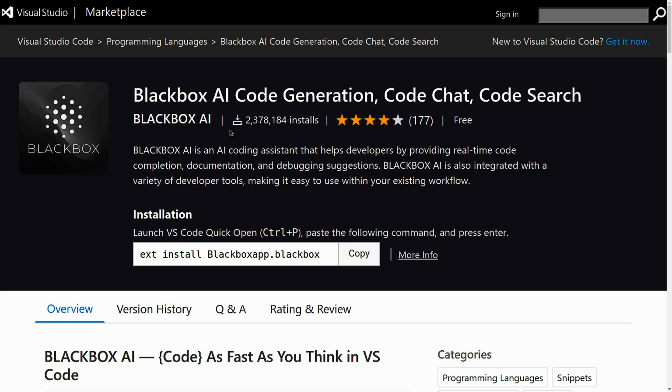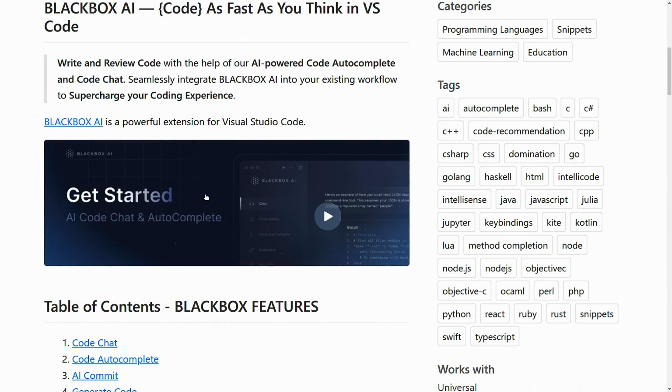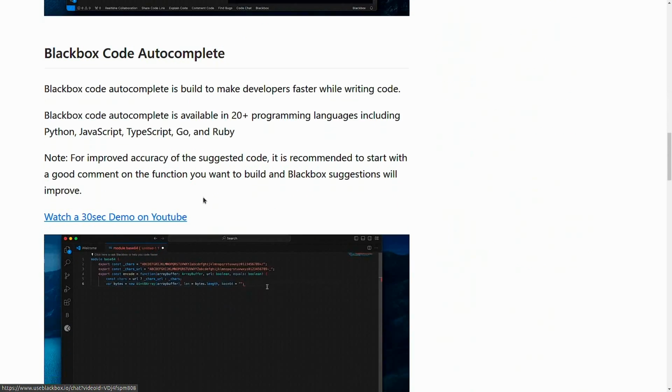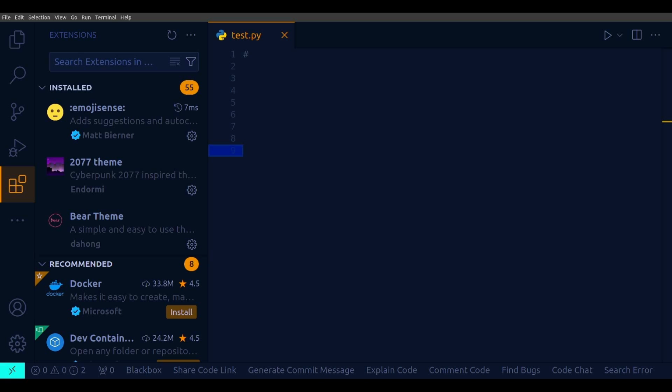With 2.4 million plus downloads of its VS Code extension, it's literally used by millions of front-end and back-end engineers, data scientists, and machine learning engineers to speed up their workflow and produce code 10x faster. The true power of Blackbox actually comes when you install it as an extension in VS Code.